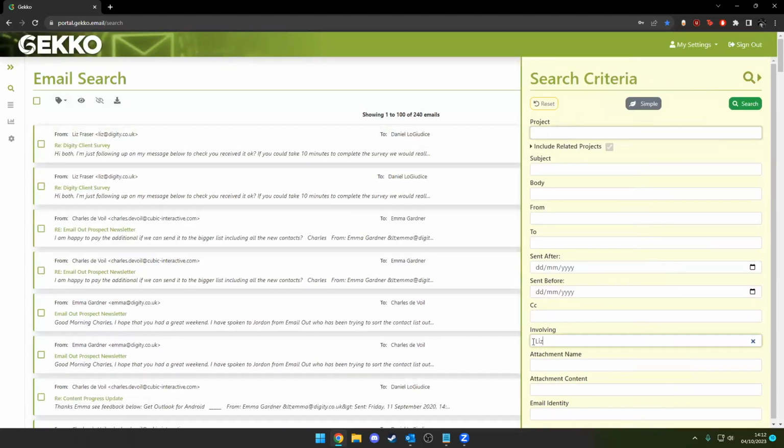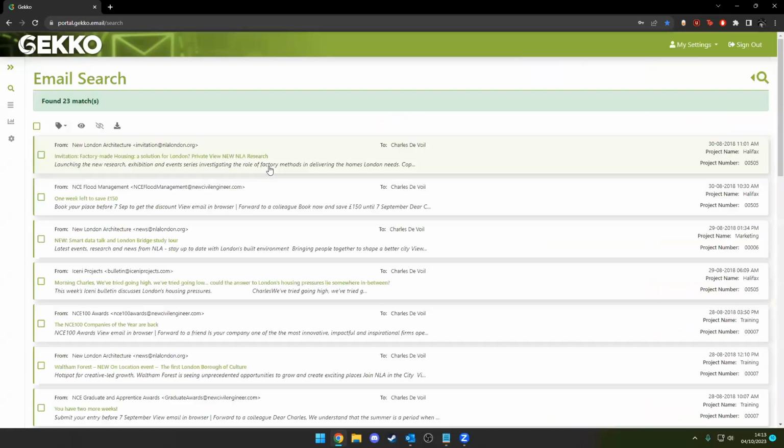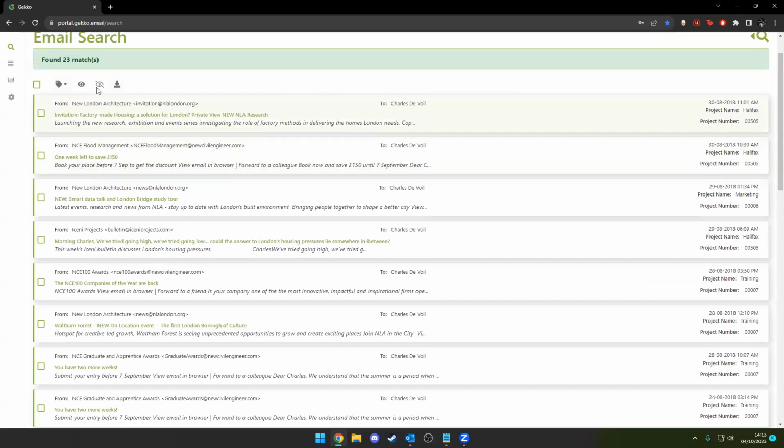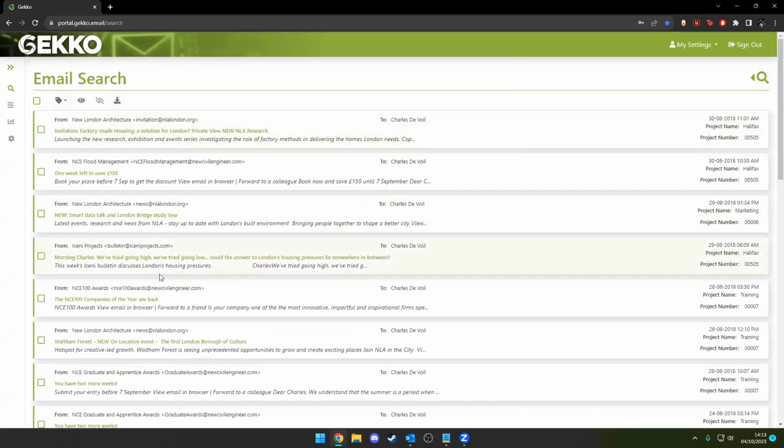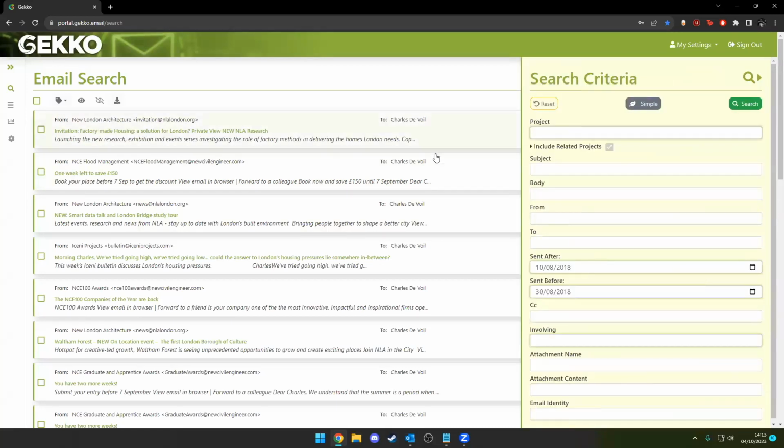We also have a date range. So if you sent an email from a certain range of dates, you can just type in the dates, and it will recover all emails from those dates. Let's show that. So it'll show all 23 emails from those dates, as you can see. Very quick as well. Very, very quick to search.